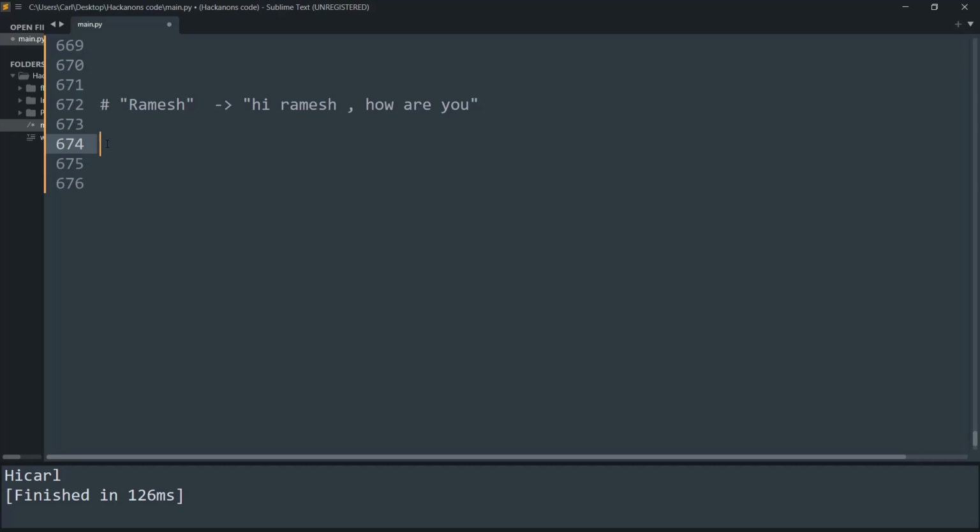So if you do not know what a decorator is, it's basically a wrapper that can be used over a function and that can change the properties of a return type of a function. So for example, let's try to understand this test case where we have been given the input of a person's name using a function call, and then we want to change it to the given output, that is "hi" and the person's name, which in this case is "hi Ramesh", and then "how are you". So basically we will learn how to do this using wrappers or decorators.